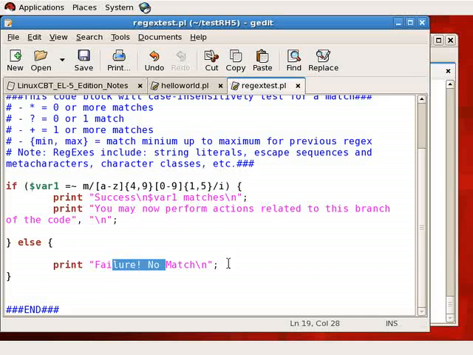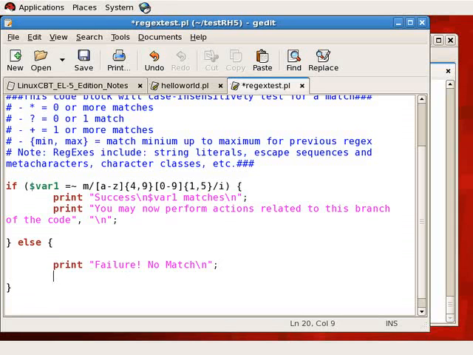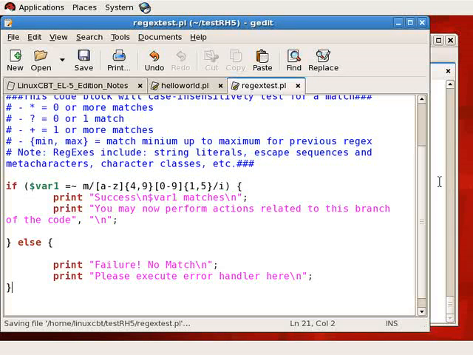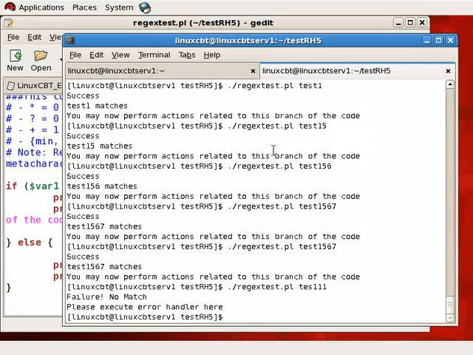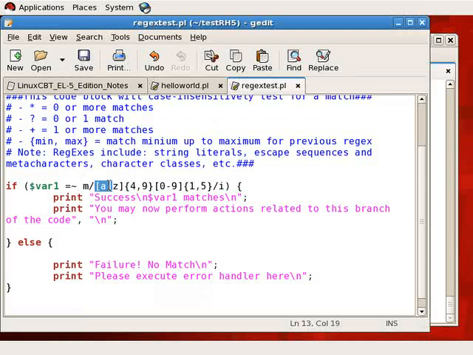We cannot exceed 9 alphas, however. We need at least 1 numeric up to 5 numerics, which means TEST15 will work, TEST16 will work, or TEST156, TEST1567 will work, to cause the conditional block to branch into the branch that we'd like. And hey, if we have a failure, no problem. There's a branch to handle that failure as well, and you can do what you'd like in the failure section, such as printing, calling functions, failure no match, please execute error handler here. So it's not a problem whatsoever if you don't have a match.